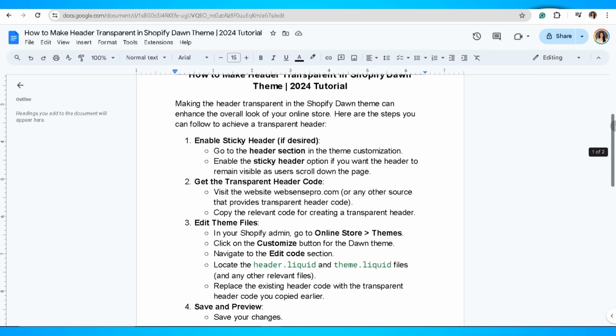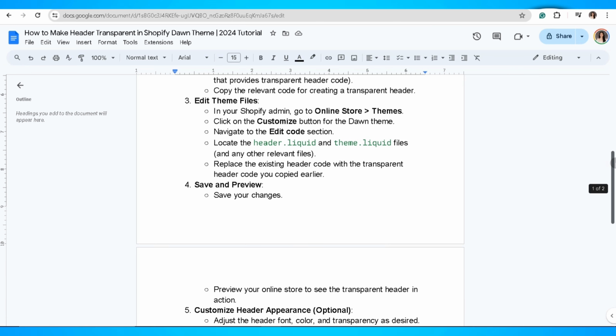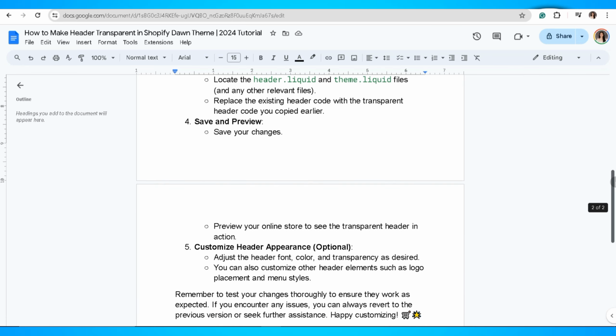Now locate the header.liquid and theme.liquid files. Replace the existing header code with the transparent header code you copied earlier. Now save your changes and proceed to review your online store to be able to see the transparent header in action.